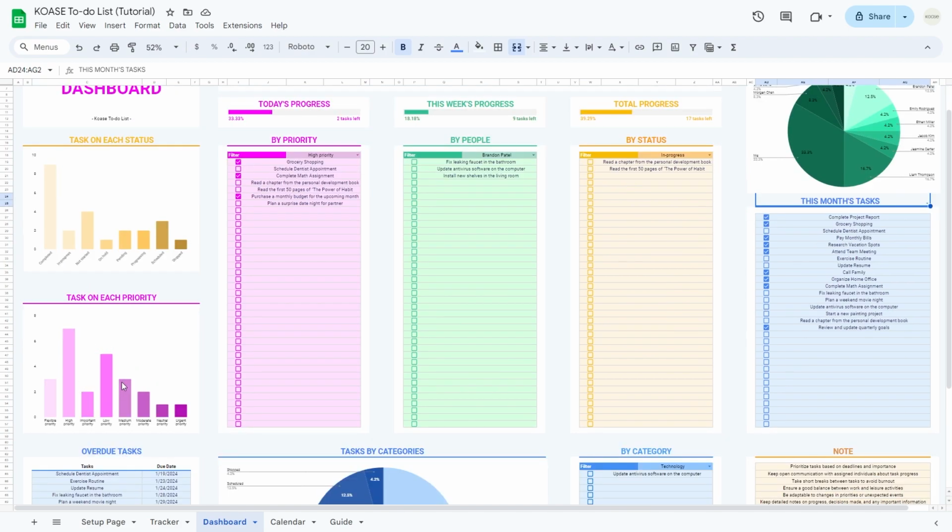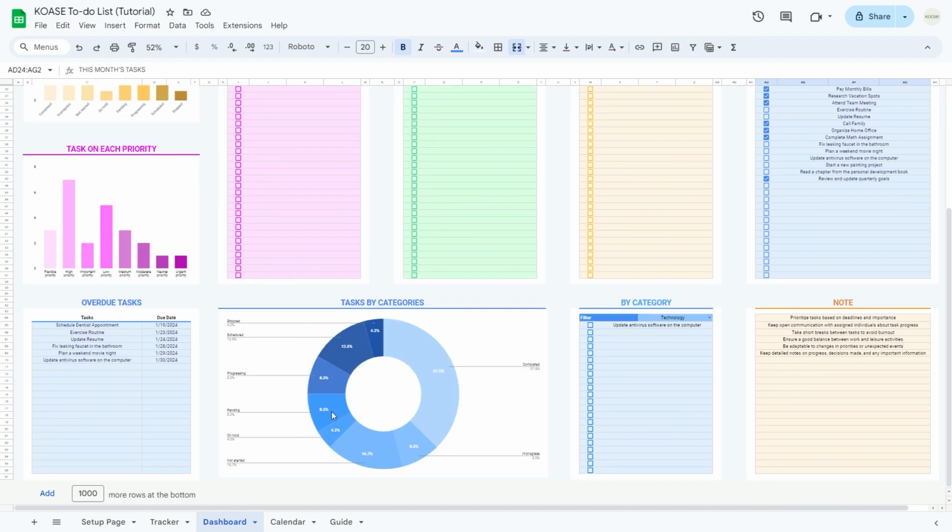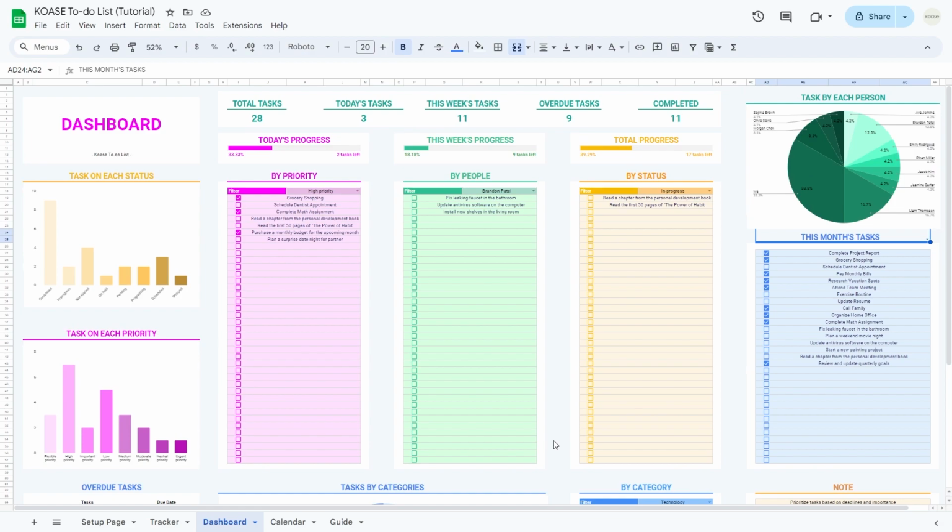The task by priority chart is similar, offering insights into the distribution of tasks by each priority level. The pie charts for tasks by each person illustrate the percentage of tasks completed by each person. Like in this example, I have completed 33.3% of all tasks, and Liam Thompson is handling 16.7% of them. The task by categories pie chart is also informative, showing the percentage of tasks in each category. For instance, the completed category makes up 37.5%, 8.3% of tasks in progress, and 16.7% not started. And that's everything you need to know about the dashboard sheet.